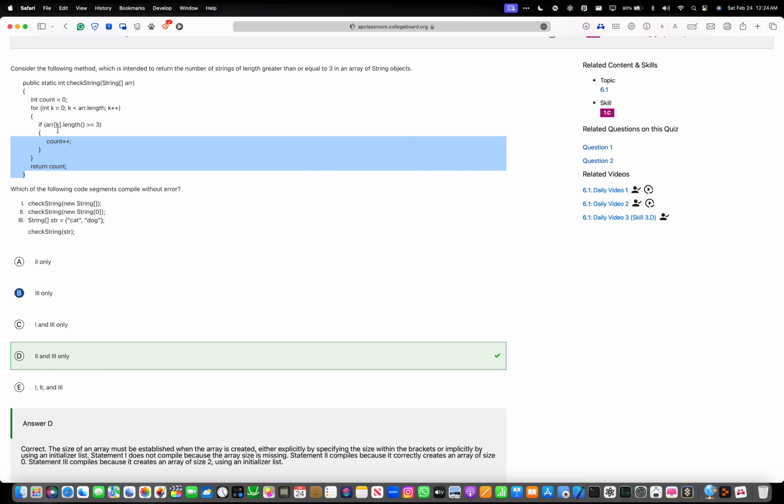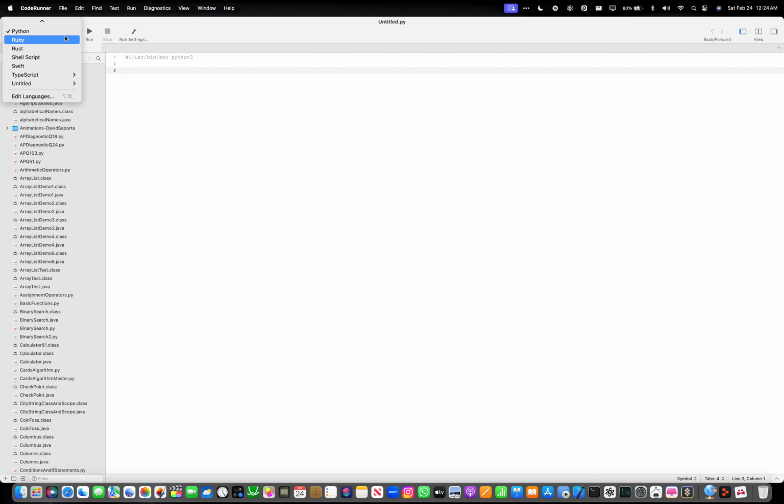So let's compile this in an IDE so you can see what's up. We're making an untitled class, and I'm switching the language to Java.